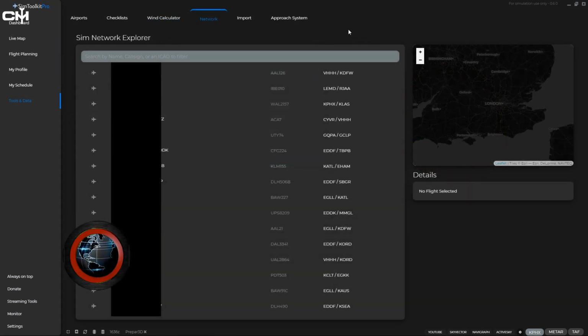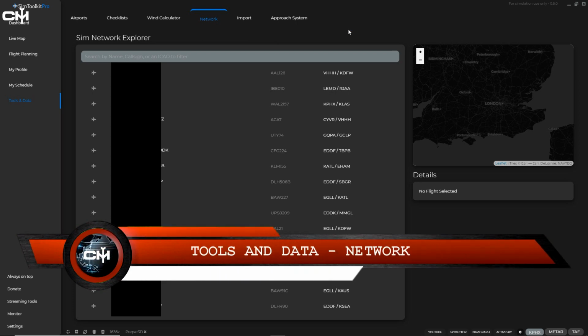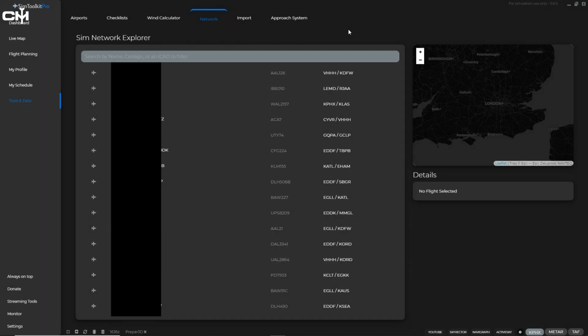Okay, on the network tab here, you can see I've got a bunch of names blanked out. We're not going to scroll through anything like that. But you can see what it says in the search box there. It says to search by name, call sign, or ICAO to filter. And you can basically filter out who's on which networks if you're looking for somebody. Nothing particularly crazy about that.